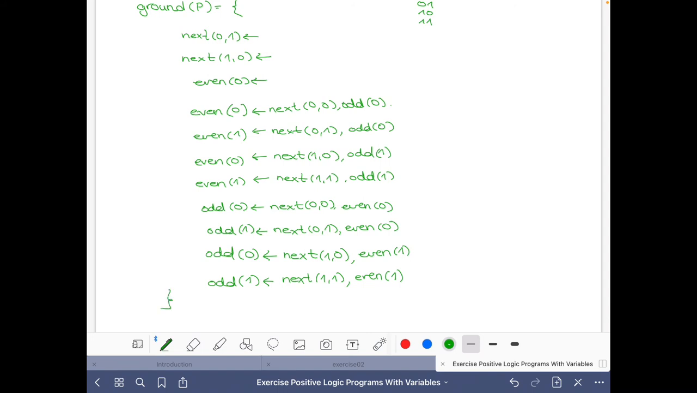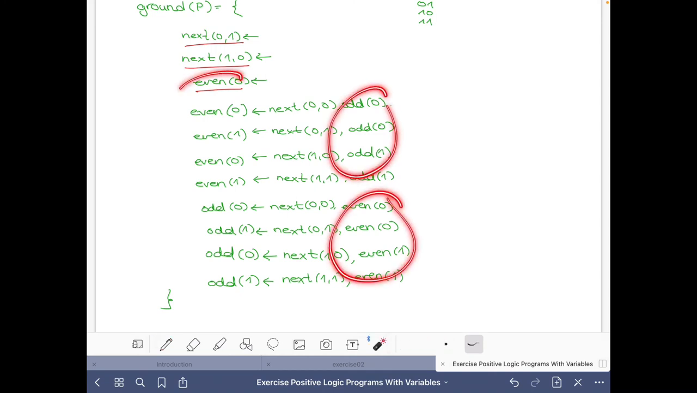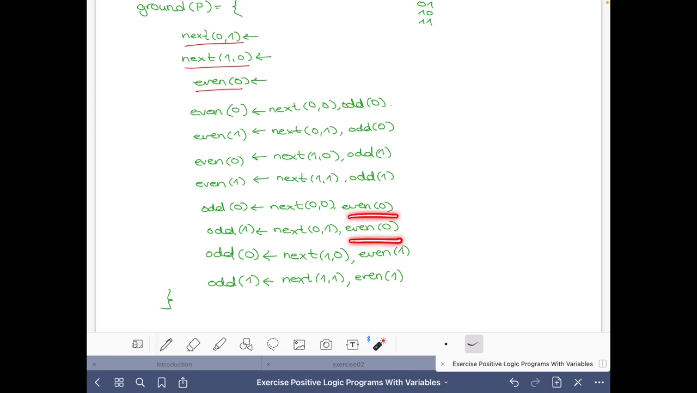And now we just have to compute the stable model of this program, and this is very easy, given all that we already know. So these three facts belong to the stable model. And then let's see with what we have here. To trigger these rules, I will need either some odd or even. I have this even zero, so maybe I can trigger these two. And yes, in fact, I can trigger this one, right? Because I have the even zero and next 0, 1. So then I can derive odd of one.